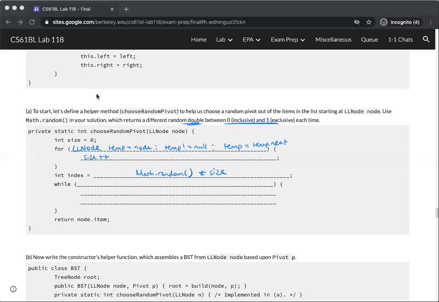And how do we make sure that this fits the type of index? Index is of type int, but math.random is going to return to us a type double, right? So we have to make sure that we cast it to int. And in this case, it's okay because it's a small enough number that we're not going to be losing a significant amount of information if we cast it from double to int.